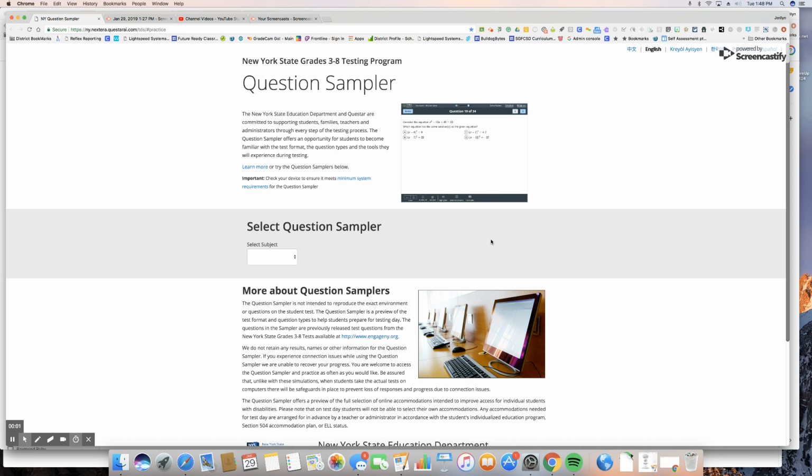We're now going in to practice a math test in the New York State grades 3 through 8 testing program question sampler. I'm going to go to the gray bar in the center where it says select question sampler, and I'm going to click the subject for math. I'm going to go to the grade and I'm going to click grade 3. Once I go to select test, I'm going to go in and click sampler 1.